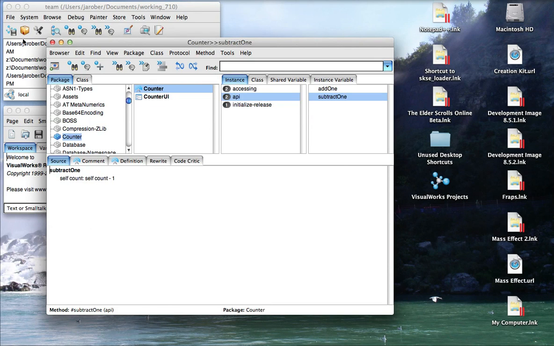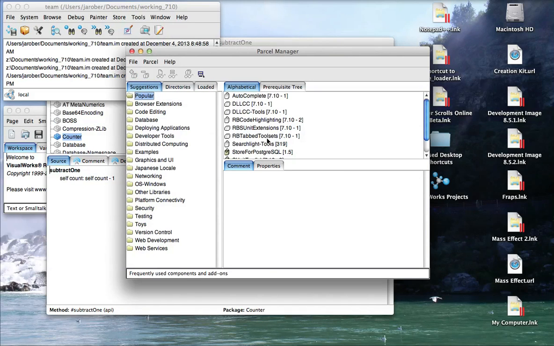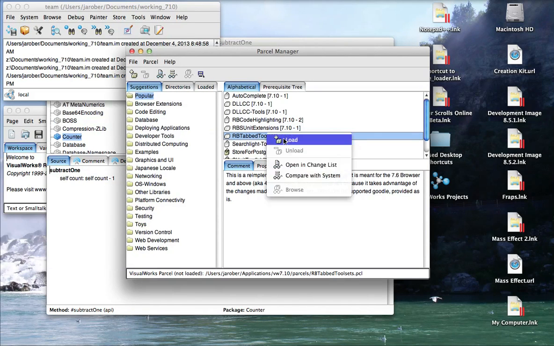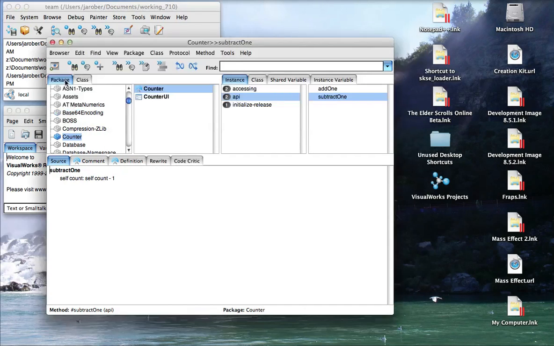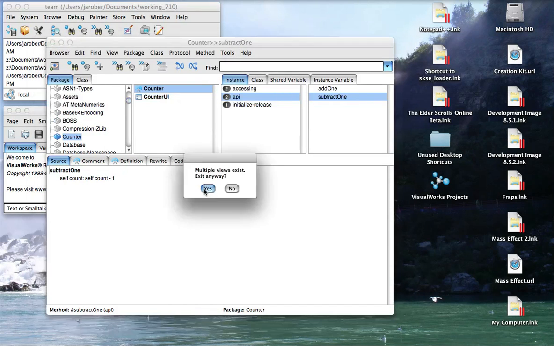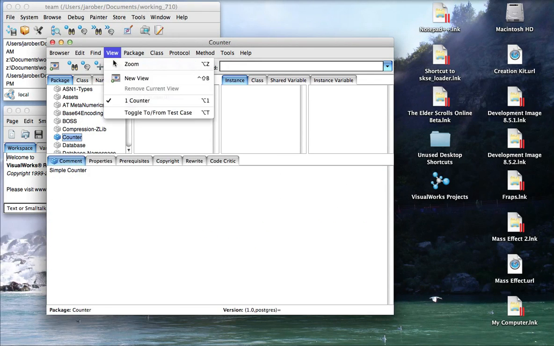Let's go over here to the Parcel Manager, and if we go to Popular, you'll find there's RB tabbed tool sets. And what it does, you'll see this in a moment when I load it, is it adds the idea of tabs here. So this won't work in this browser. I'm going to close this and open a new one. So let's get this browser here, and we'll open this guy up here. We'll go to View, New.